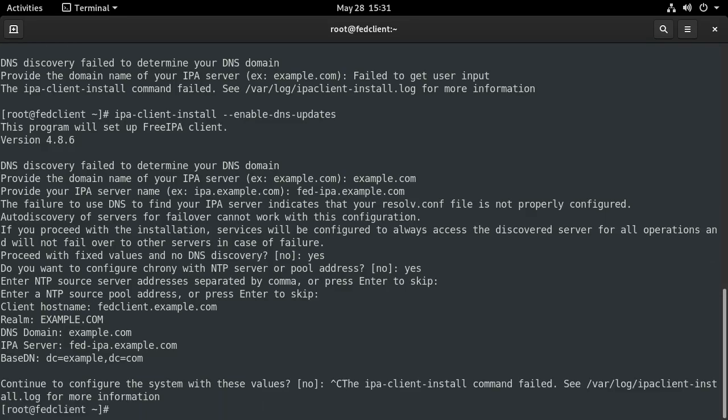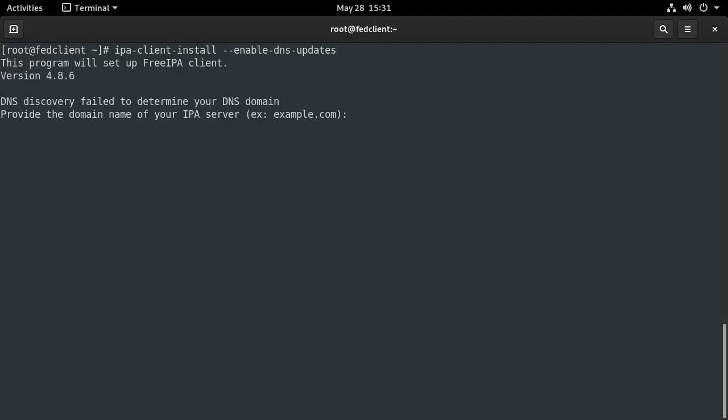I'm going to close out of this again because I was kind of confusing the issue. Again, if you're doing this from a Fedora client or other similar Linux clients, you would start with the dnf install freeipa-client. Once that's installed, then you would run the setup program, which is ipa-client-install, and you could also incorporate the --enable-dns-updates. So let's do it again. We need the domain name. That's example.com. Then we need the IPA server name, fed-ipa.example.com.